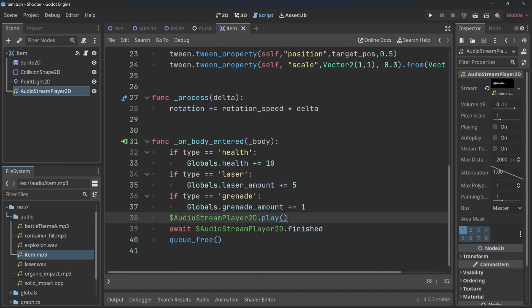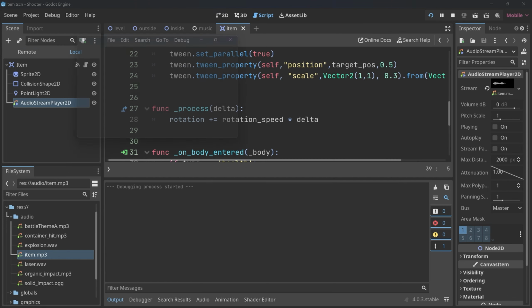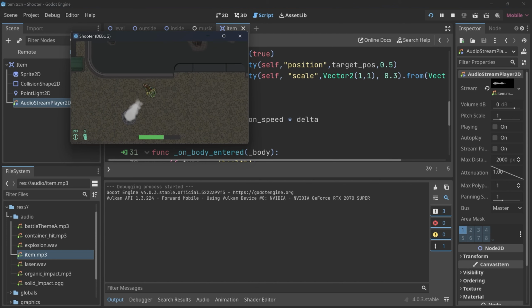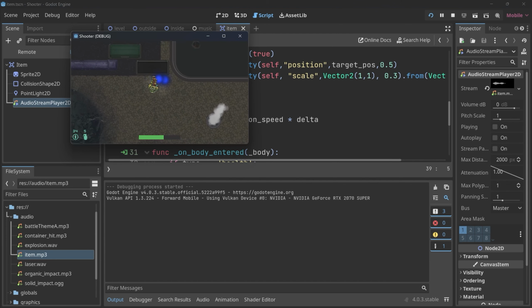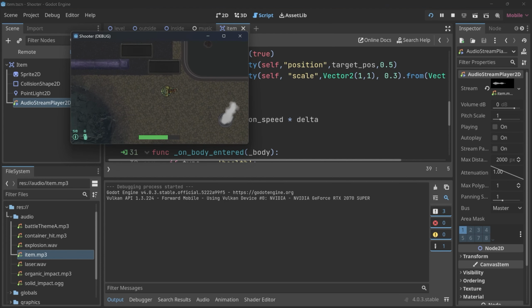An easy workaround for that is to simply hide the sprite 2D. So sprite2d.hide, and that fixes the issue. It's a bit of a workaround, but since the item is simple, this works just fine. If I try all of this one again, we can shoot the crate, and now the item disappears right away. So this is working just fine.